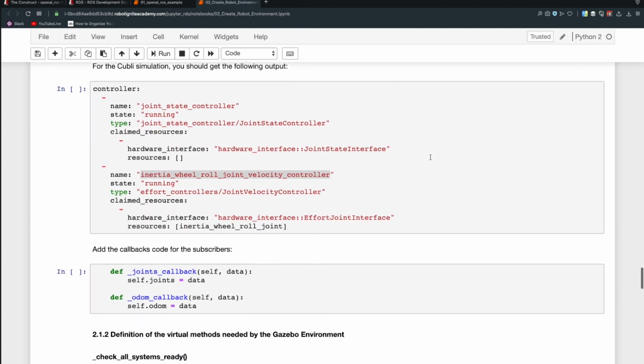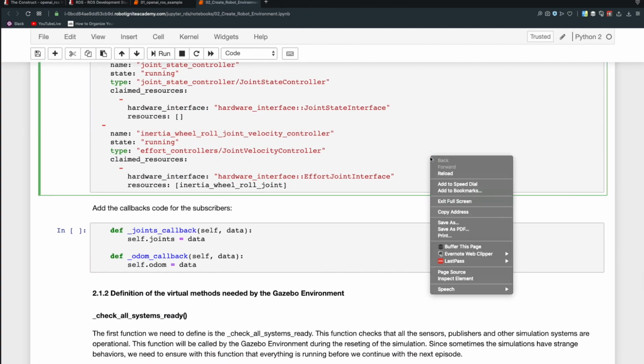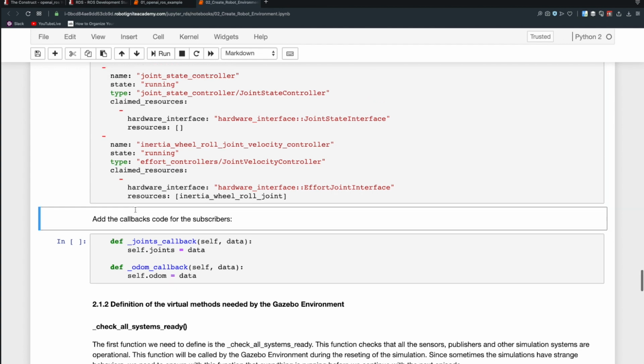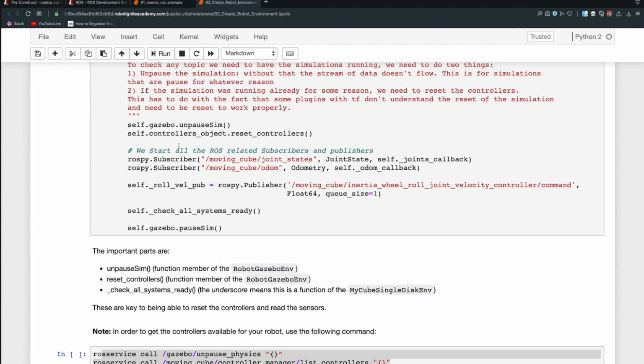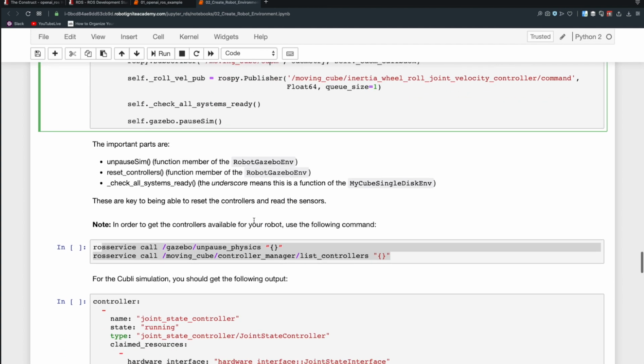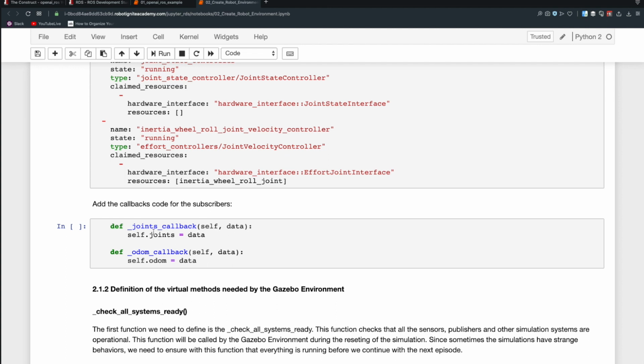Then we need to define also the callbacks for the subscribers. Remember that we have subscribed to two topics, the one of the joint states and the odometry. So we need to add this code there. So let's go, let's add it. Let's copy the code here.